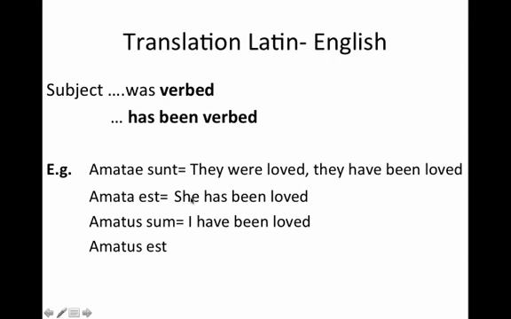Amata est would just be she has been loved. Again, that A communicates to us that it's feminine. Amatus sum, I have been loved. And then amatus est. See if you can figure this one out on your own. And that's the answer. He was loved, he has been loved.